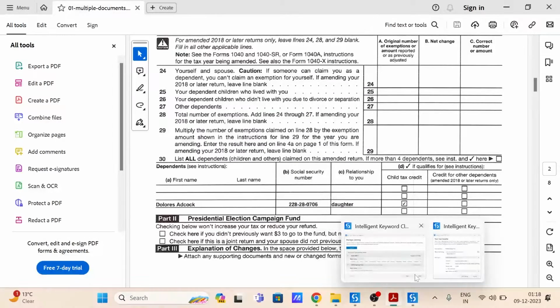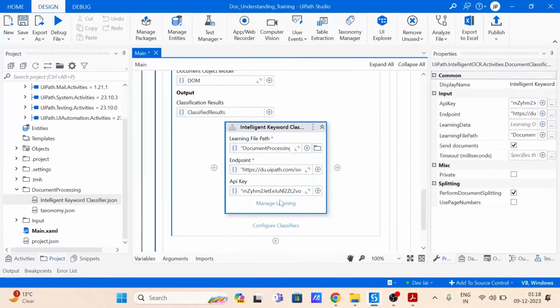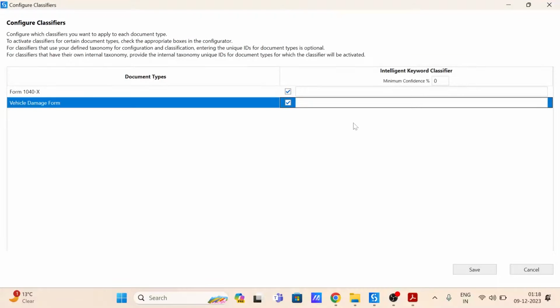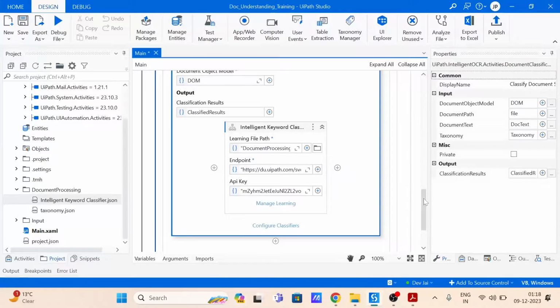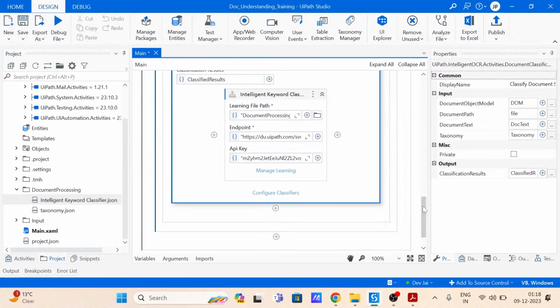Okay, so start training. So it trained on 54 words. Okay, cool. Let's save it. And our training is complete now for the classification activity. And it's saying that both the forms are being used by the intelligent keyword based classifier. So I'm just saying yes, it is. See, we have two forms, and the intelligent keyword classifier is classifying both the forms, right? Save. So now you know that our classification has been done, and we'll be moving towards the extraction part, right?